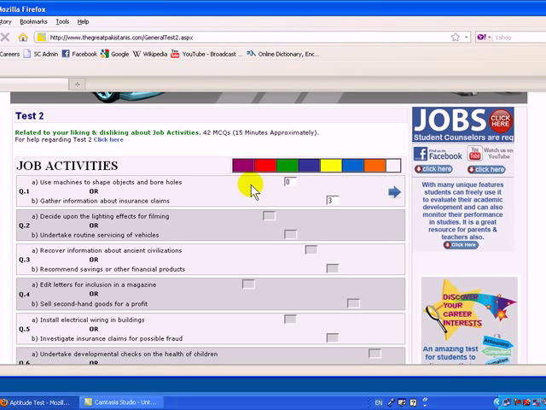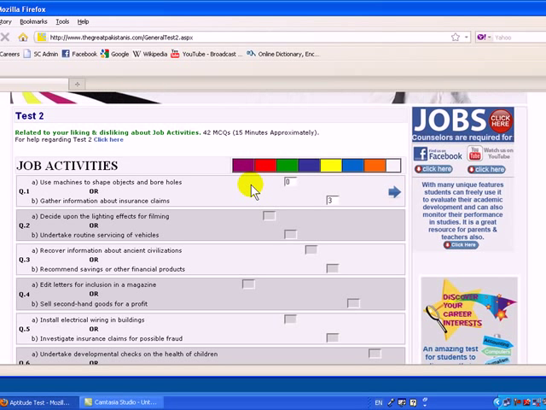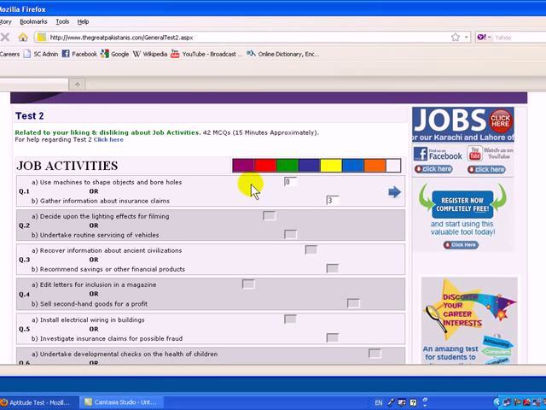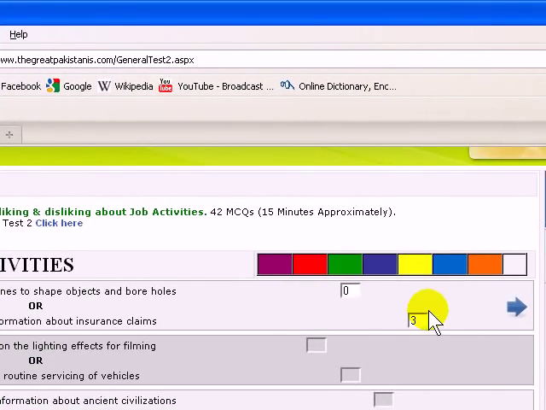Now if one job appeals to you slightly more than the other, you would give 2 points to that and 1 point to the activity you prefer less. I hope you have understood this idea. It's very simple.